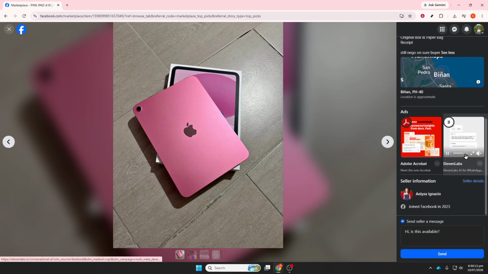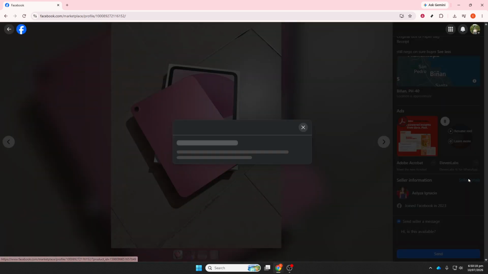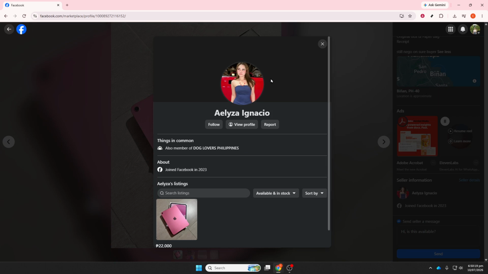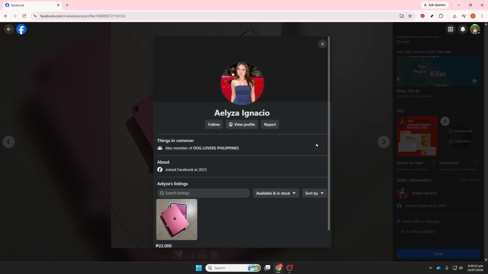Next, tap on the seller's name to open their marketplace profile. This can give you more context about who you're dealing with. Review any seller ratings if they're available, check how many listings they have, and look at their general marketplace activity. You may also be able to see some public profile information, which can help you better understand whether the account appears active and established.